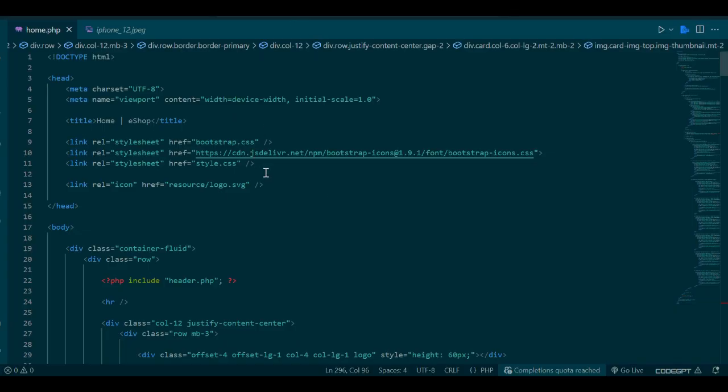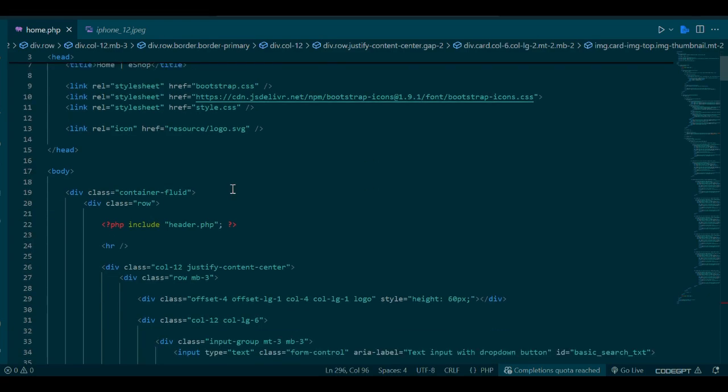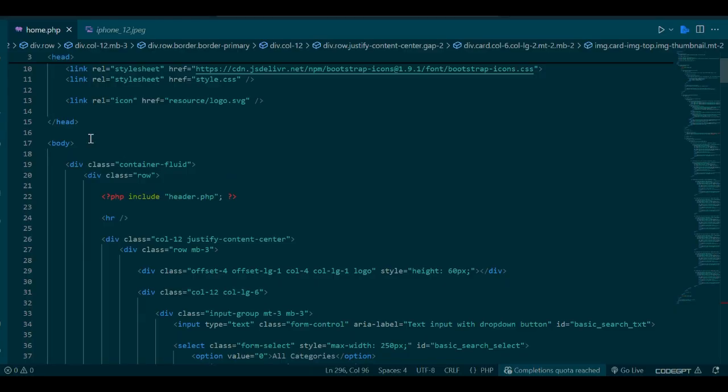As I told you, after that we have linked our bootstrap.css, then icons, then style.css to customize our page on our own, right? And then let's move to the next part. So here we have the body tag. Inside the body tag, we have the entire design. So I'll explain one by one.